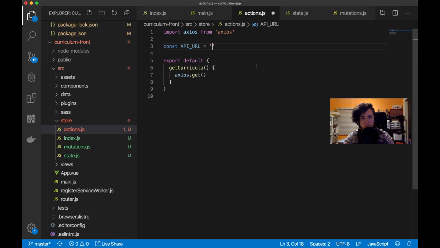and then HTTP localhost 5000 /API/v1/curricula, because I don't have any other endpoints besides curricula yet. So axios.get API URL, and then I could chain promises here. I'm going to be using async await, so this needs to be an async function.